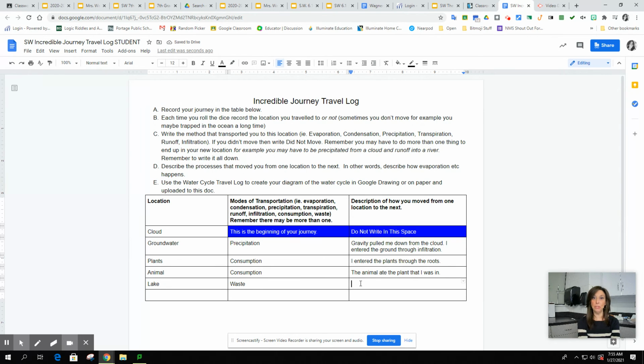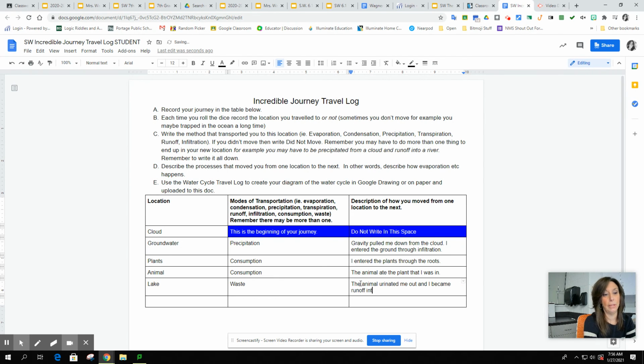So a description of how you moved from one location to the next. The animal urinated. Let's spell that right. And I was runoff. I could say became runoff into a lake.